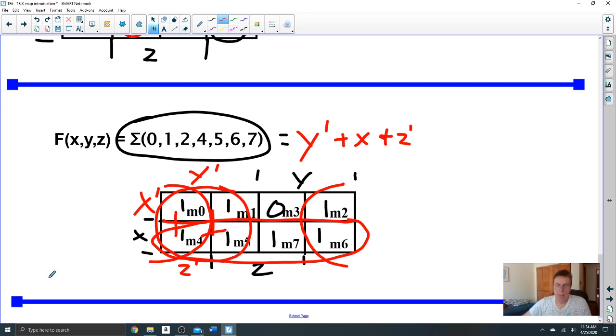All right, so let's count how many terms we have. Min term 0, 1 term, 2, 3, 4, 5, 6, 7 terms. Each min term is a 3 variable term, so we have 7 3-variable terms. The map allowed us to simplify this to 3 1-variable terms. This one is very easy to build with basic gates. This one is difficult. That's why we're using the map.